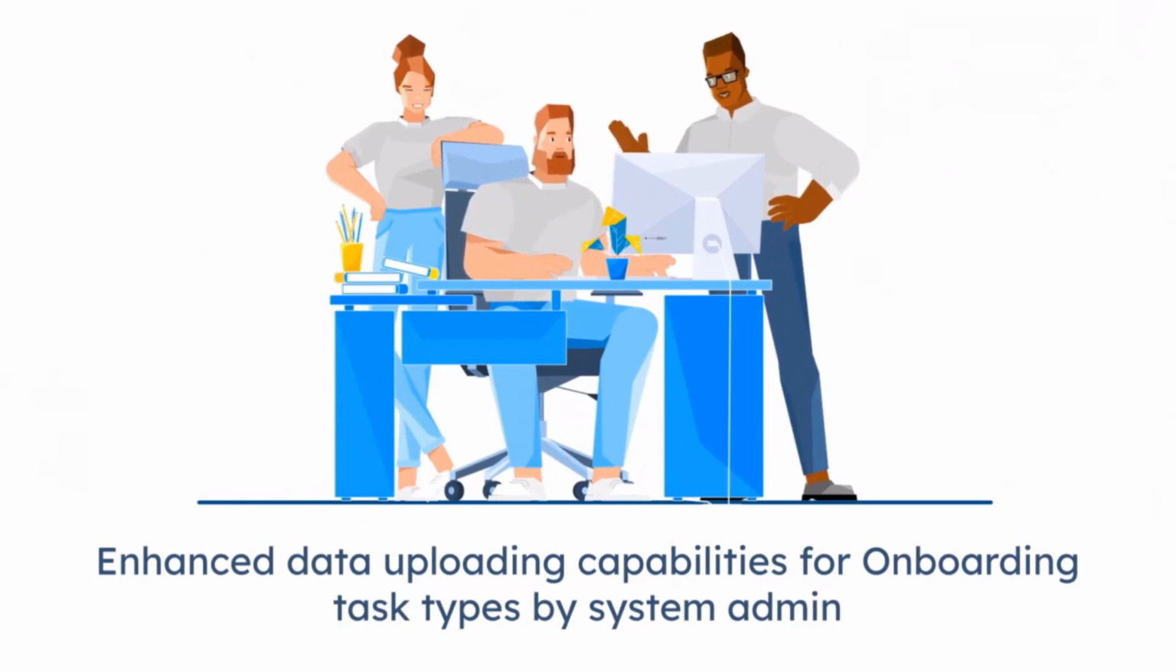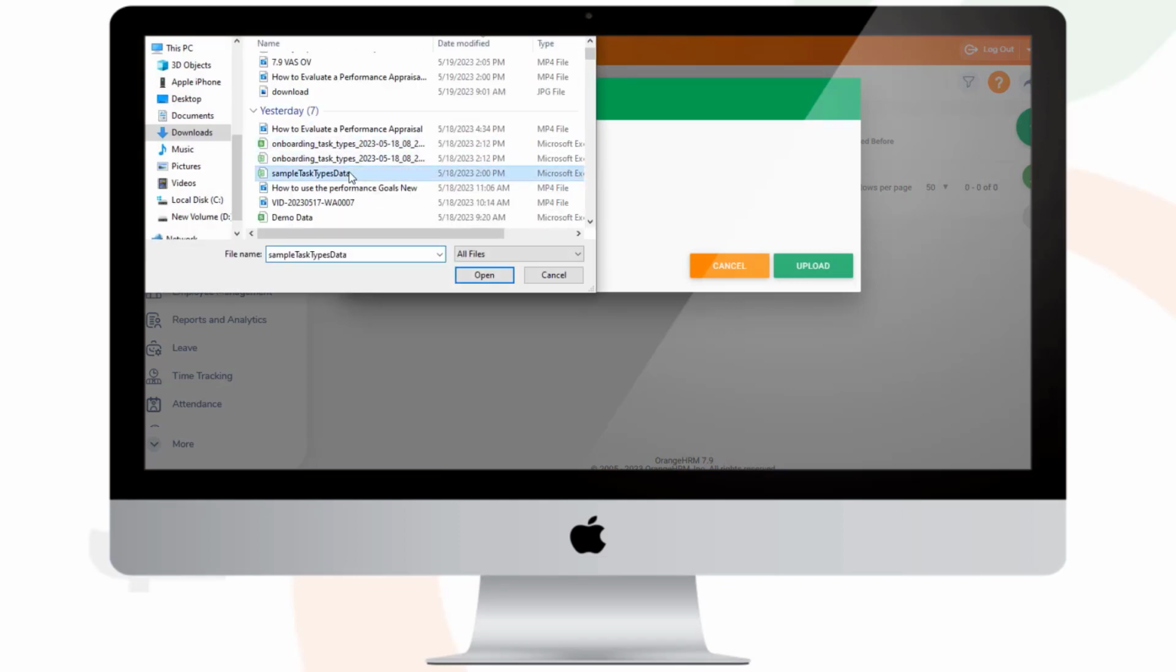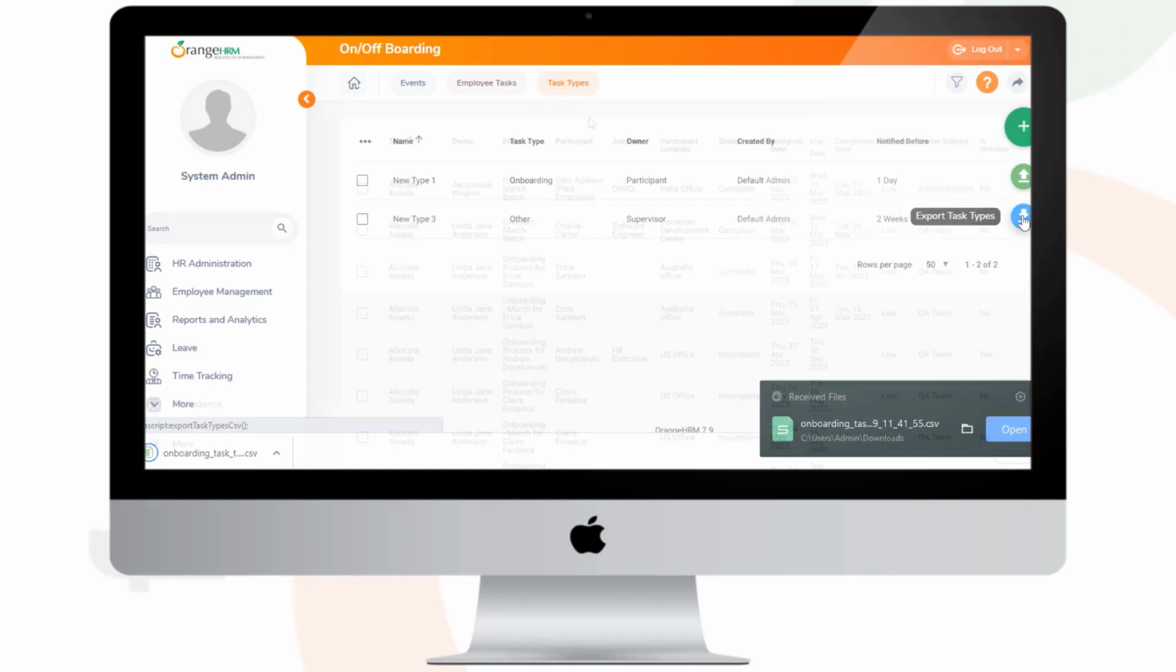On/offboarding. Orange HRM now offers enhanced data uploading capabilities for onboarding task types by system admin, making it easier to define multiple task types promptly by uploading a CSV file. Additionally, task types can be exported to a CSV file for convenient management and sharing.